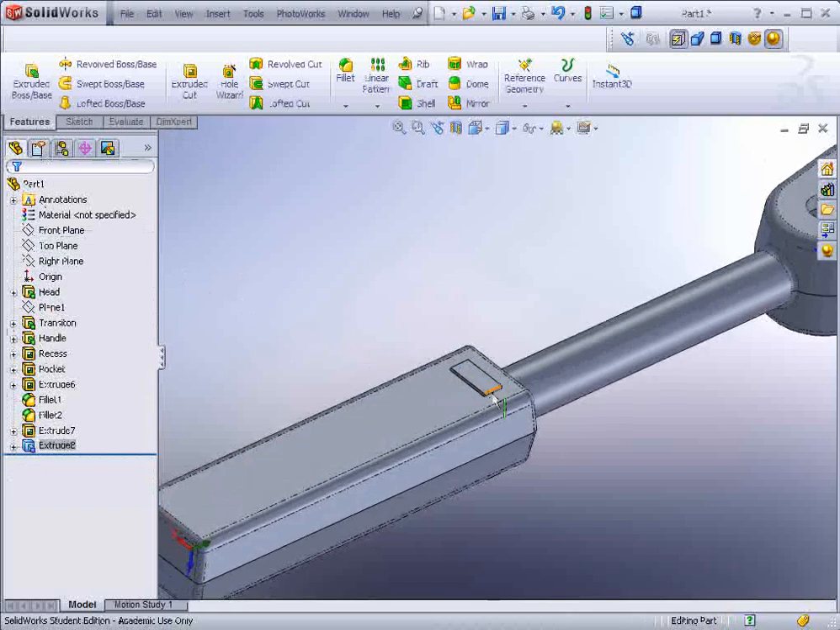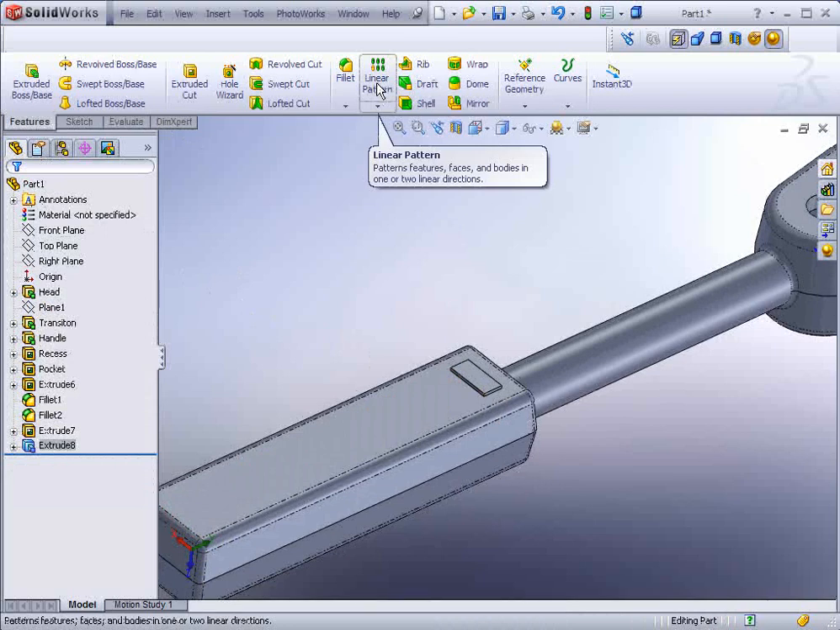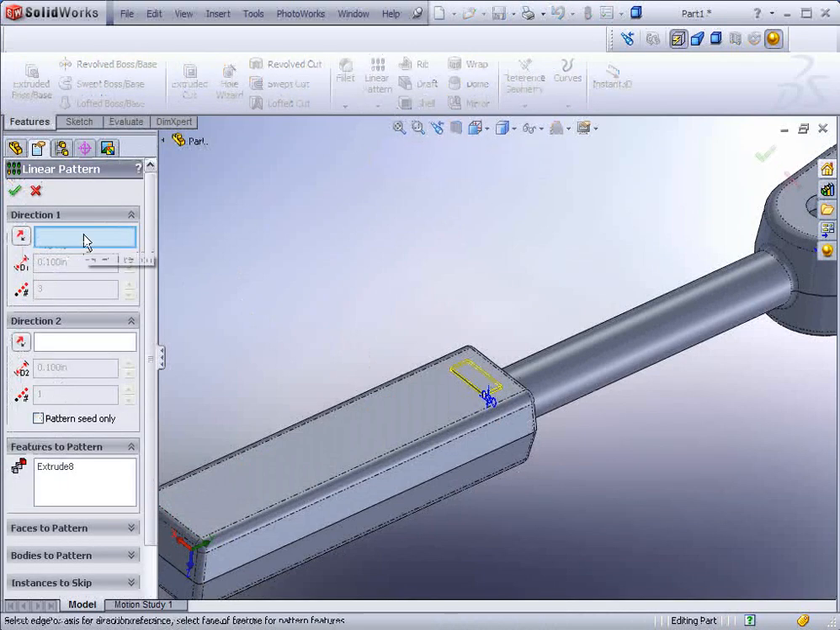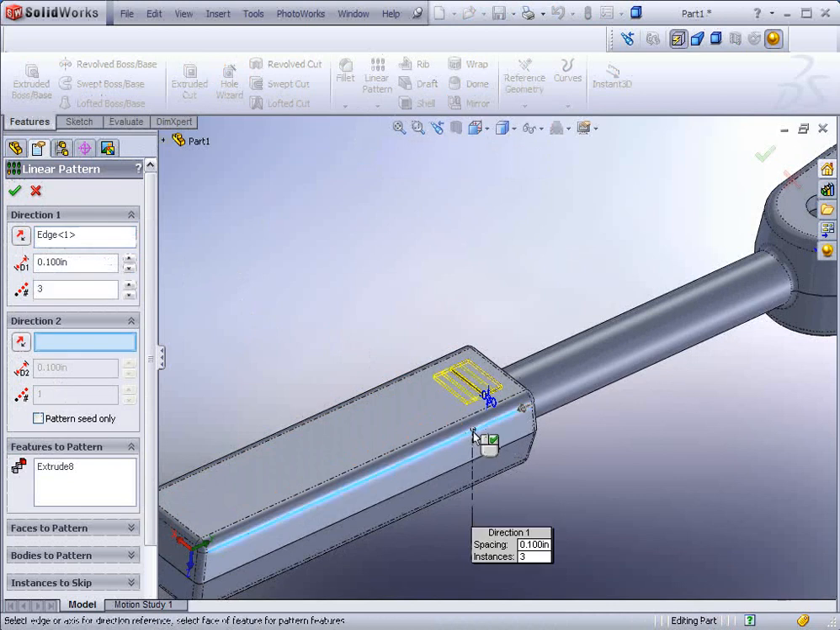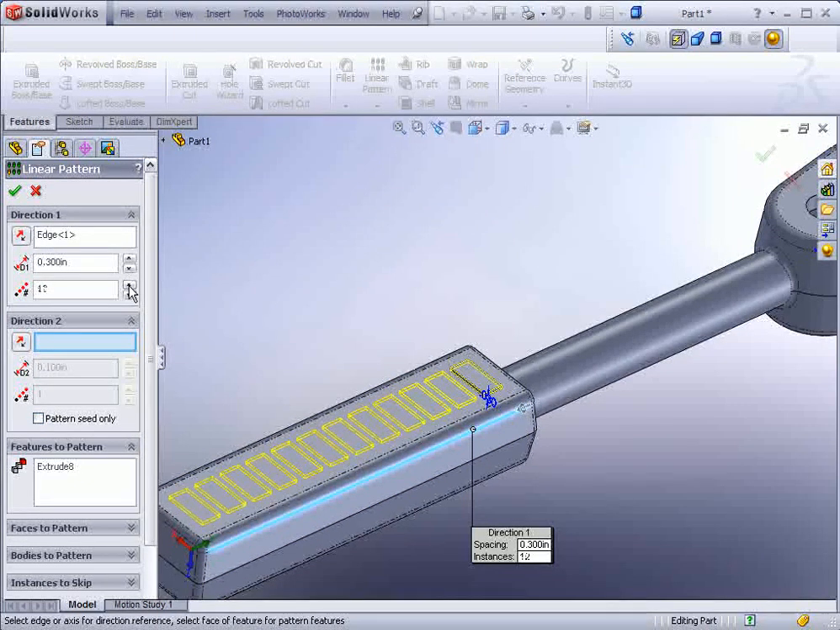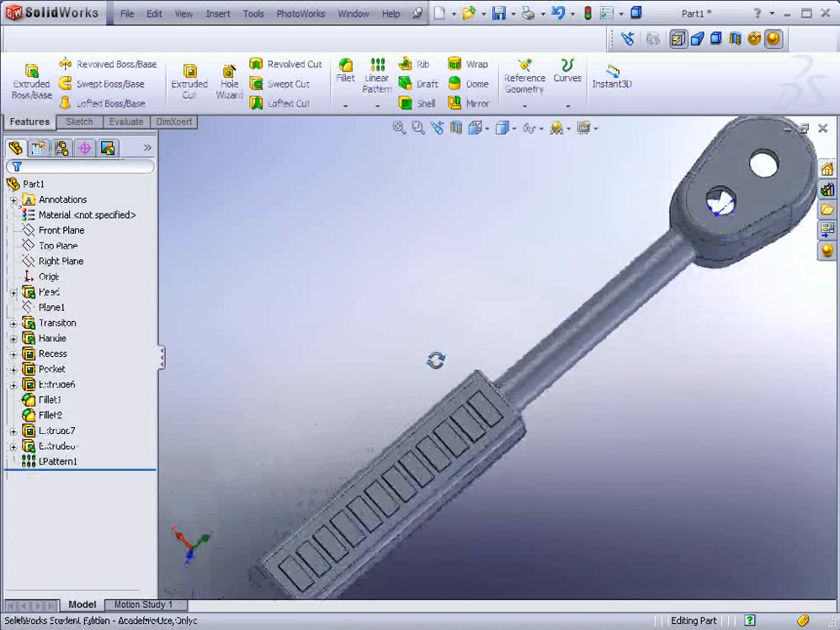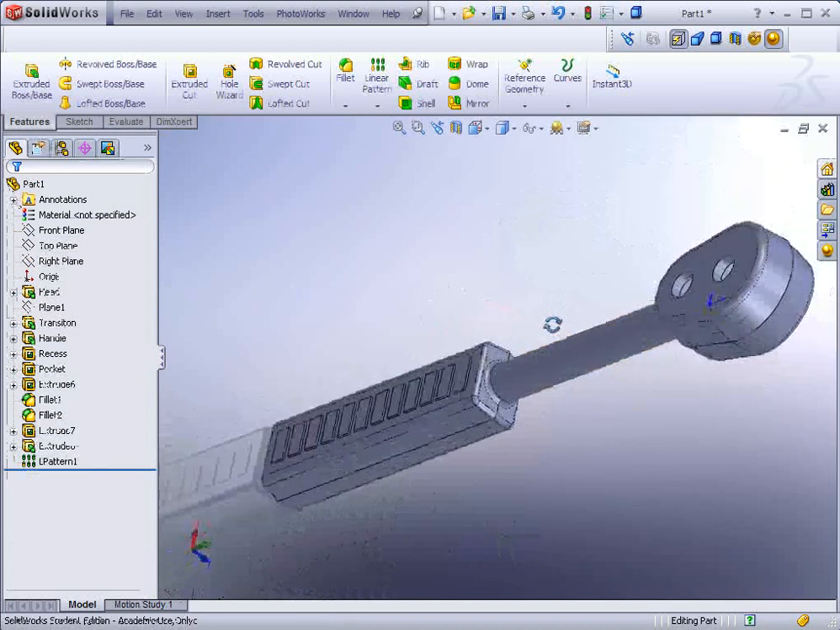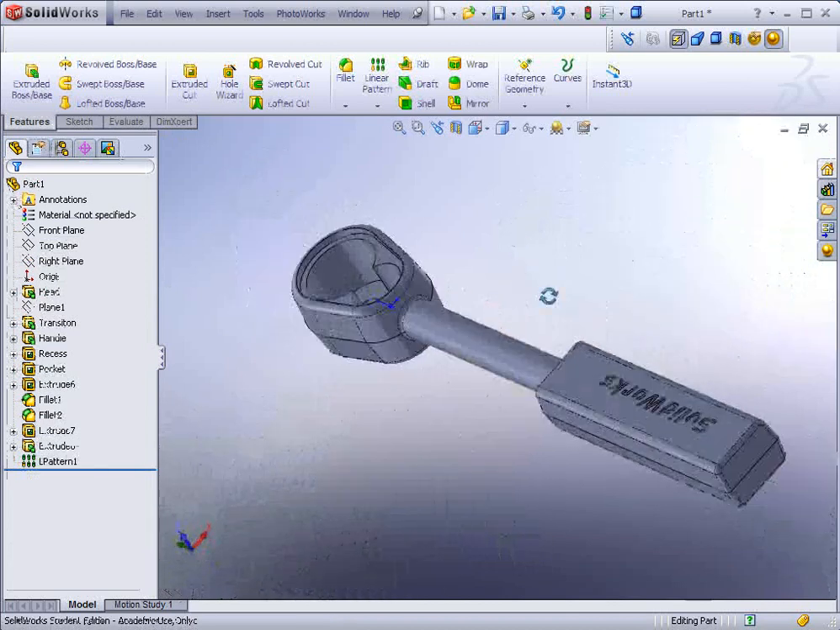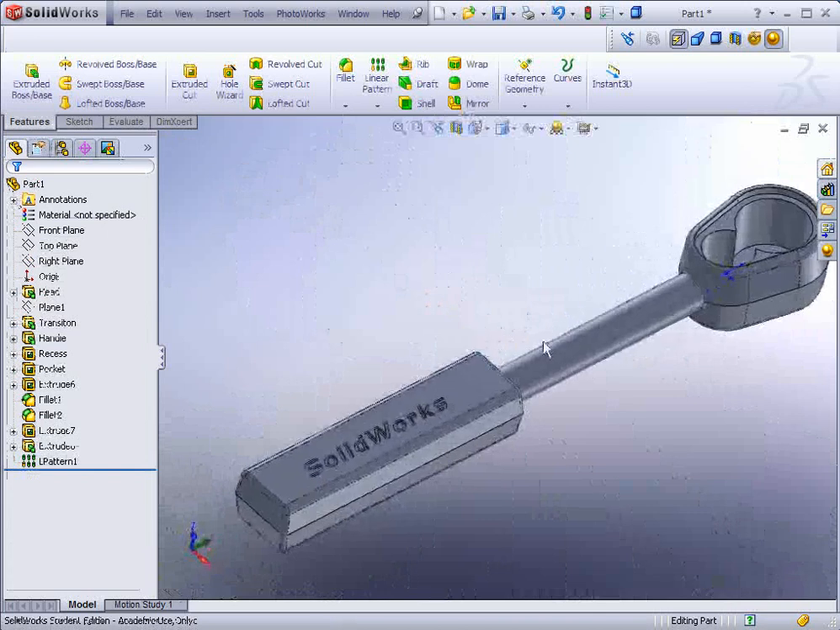Okay. Now I want to pattern that. Now to pattern it, we have linear pattern here. Click on linear pattern, and the direction, you have to select a vector. In this case, we can select one of these edges here. And you can see the arrow follows it and a preview shows up. We could change the spacing. We could increase the number of features we want till we fill it, and hit apply. Okay, and that concludes exercise 3.